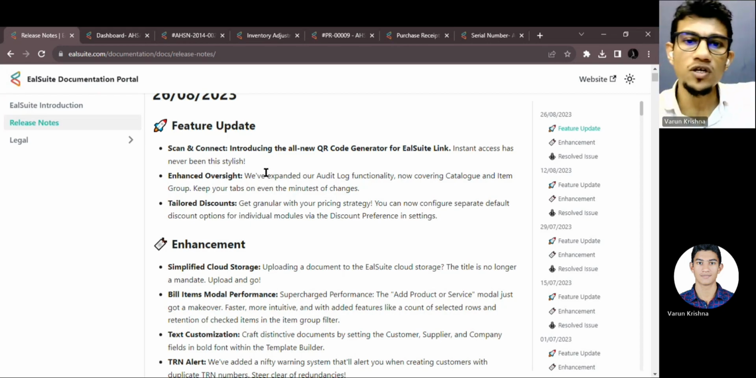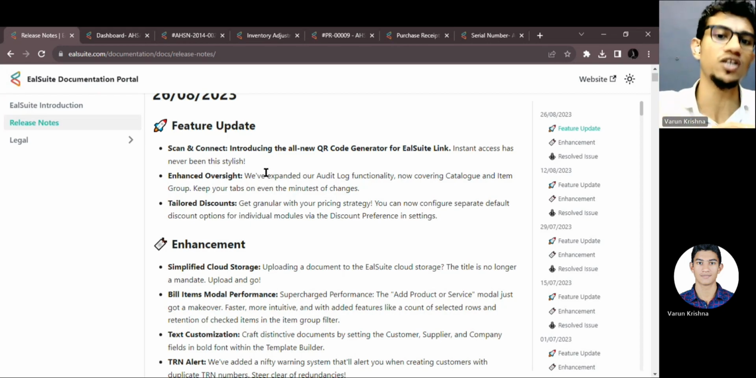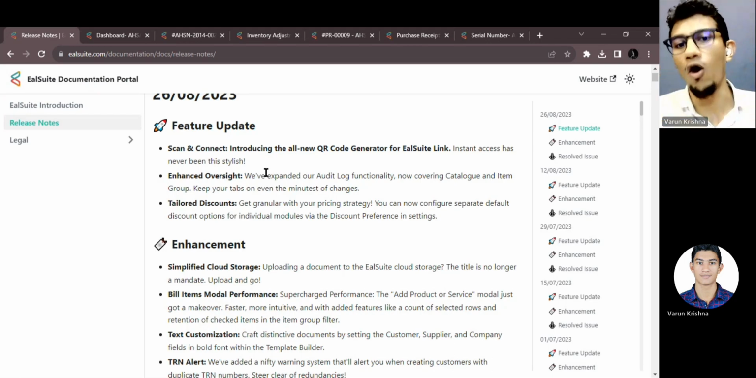Then tailored discount. Three different ways of discount can be set individually for each and every module, rather than setting it generally or globally for all your modules. And if you have enabled the discount view, the discount amount, or the discount preference field under your form, then that'll be directly seen in the bill creation page as well.